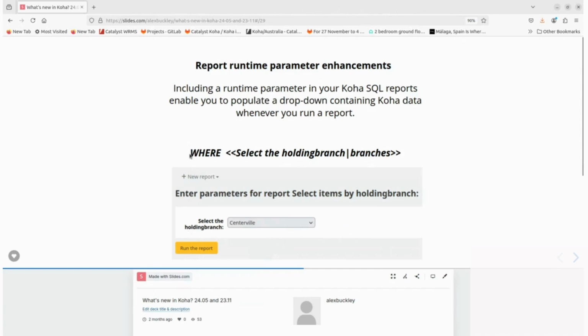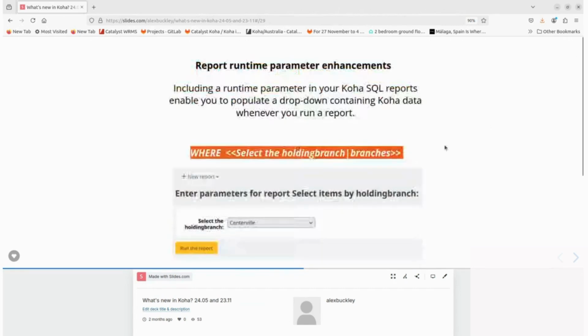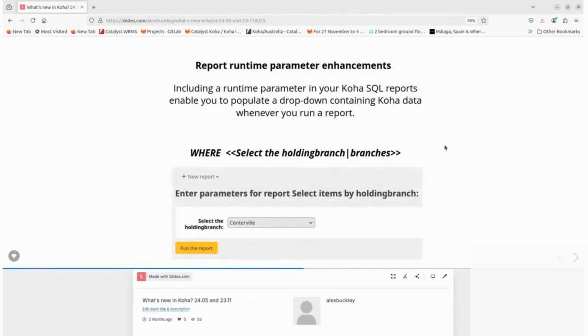How it looks in the SQL is you have something like where, and then within lesser thans and greater thans, you have a label, select the holding branch, and that's what's displayed in my screenshot. And then a vertical line, a pipe, and then branches. That means it's telling Koha, load a drop down, populate it with branch names. This is a runtime parameter. So you'll see a lot of those if you've looked at things like the Koha SQL reports library.